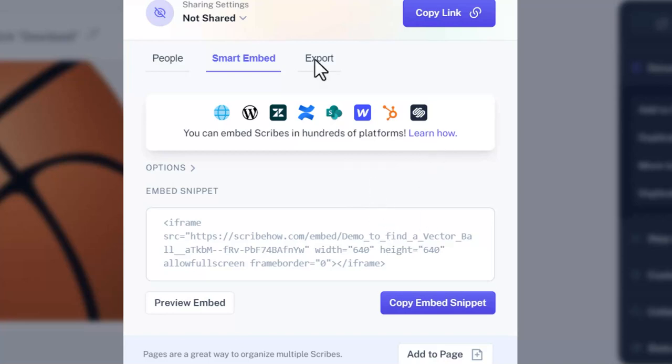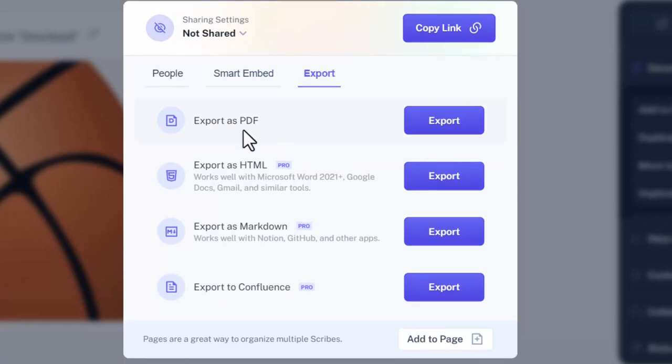Or the best of all, you can export it as a PDF. Even if you have a free account with ScribeHow, you would be able to export this as PDF, and that is the best part about this. Of course, if you want to have this exported as HTML or as Markdown, which is usually used in Notion and GitHub, or if you want to export it to Confluence, you need to have a pro account. Otherwise, if you have a free account, you can export it as a PDF. I'll come to this a little bit later so you can see how beautiful that document looks.